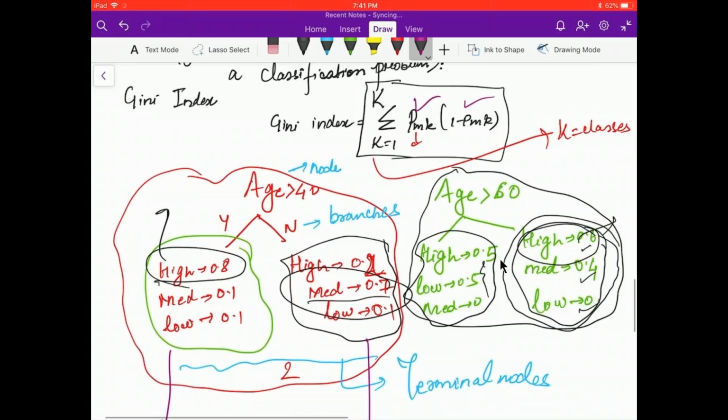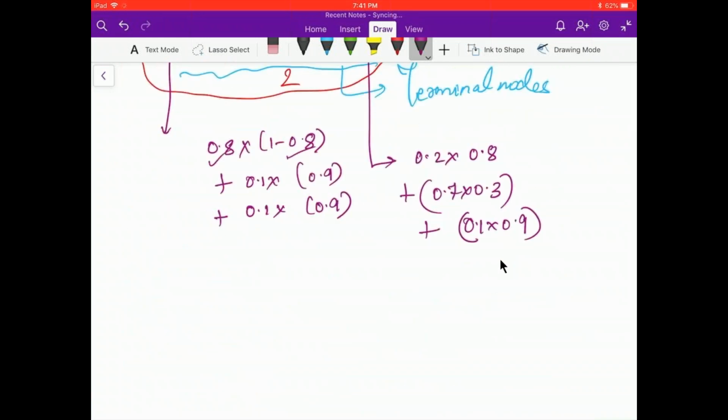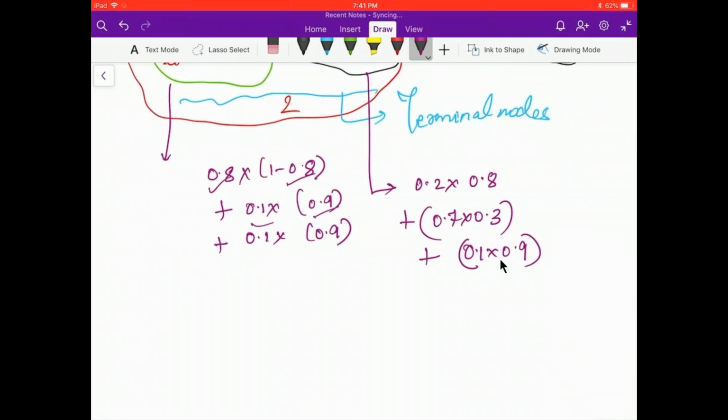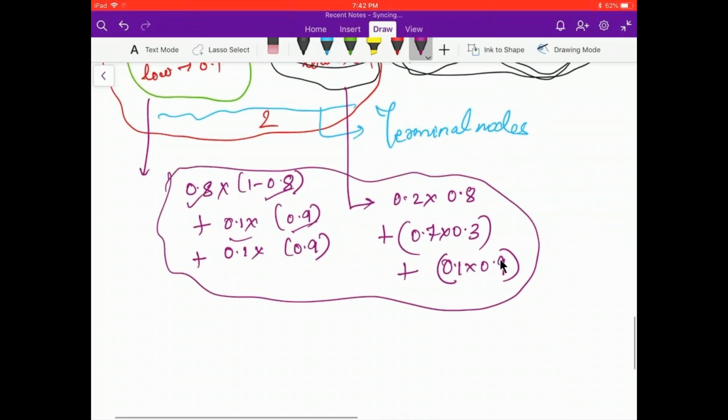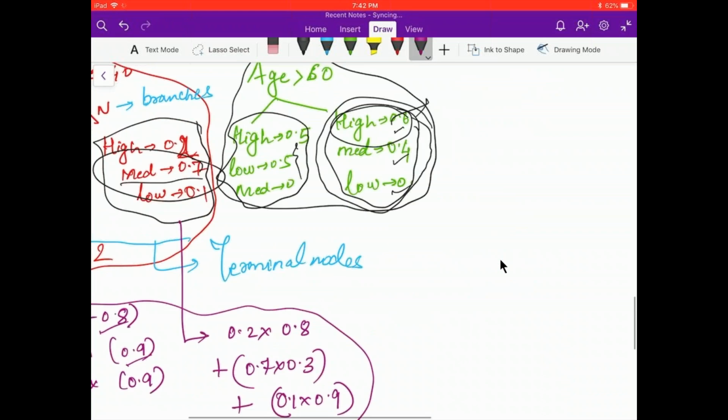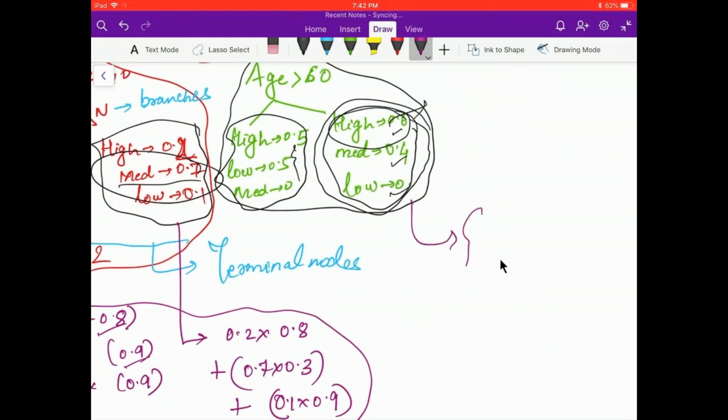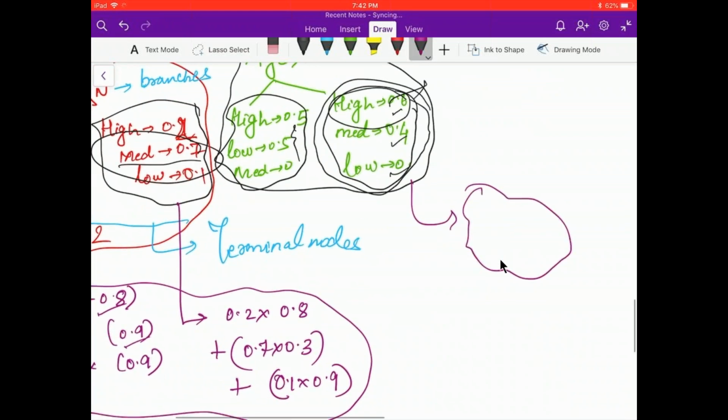So P into 1 minus P, P into 1 minus P, and I add them. So you get a particular value. Similarly, you do this and you get a particular value.